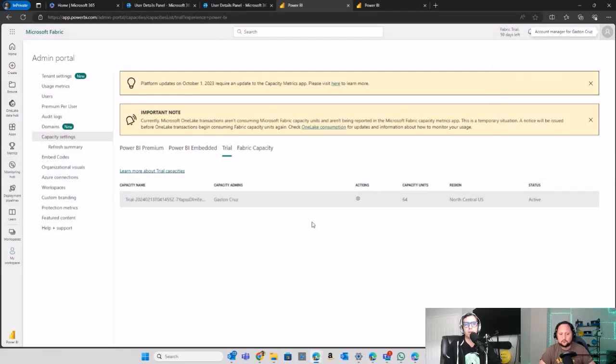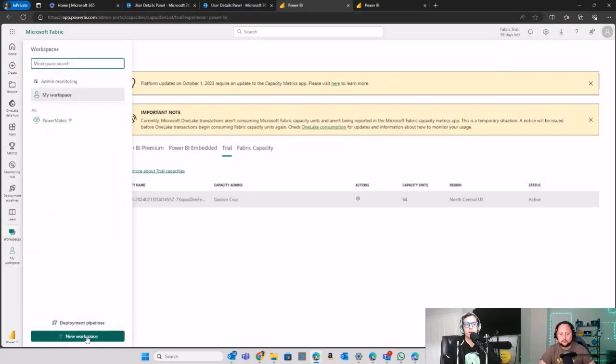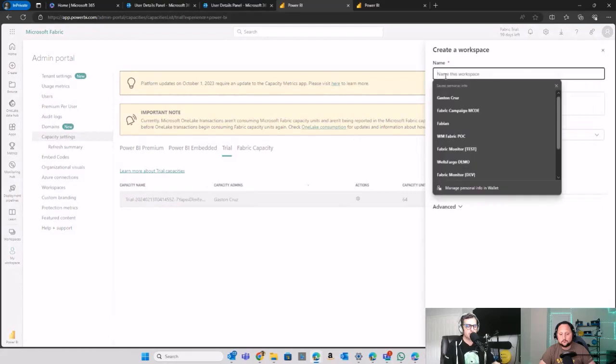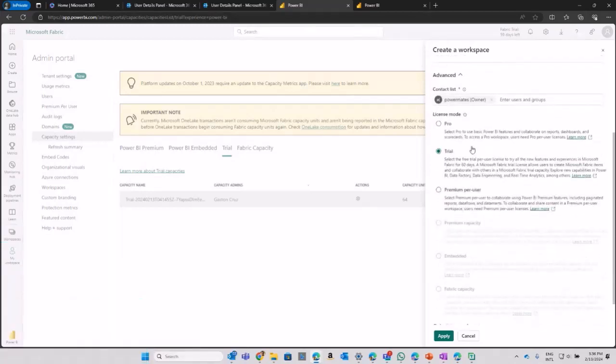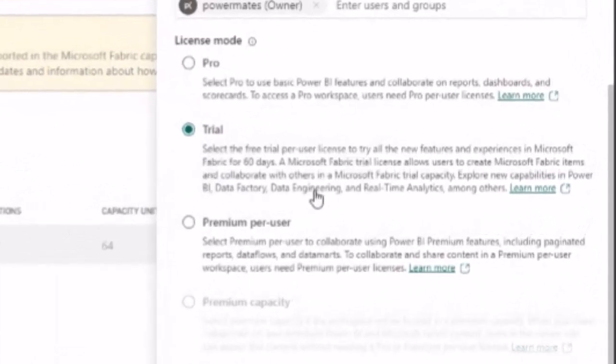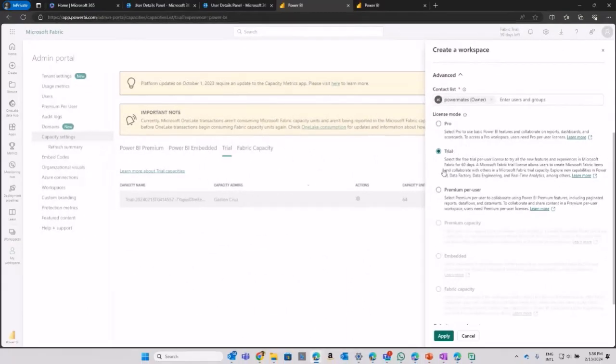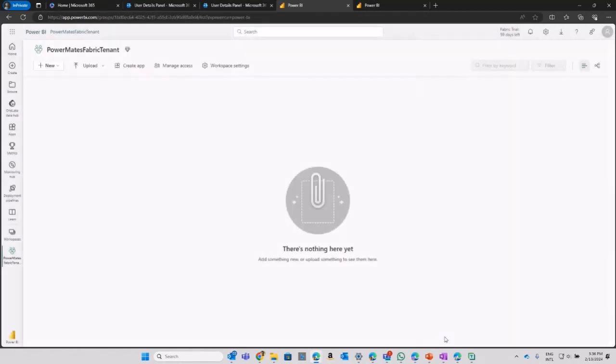And then the last task on my end is going to be going to workspace, going to the new workspace here, and I'm going to name this PowerMates Fabric tenant. And then in advanced, I need to be sure that I connect this workspace backing up with a Fabric trial version. That allows me to create the workspace and link that workspace with that Fabric capacity on trial. So after I'm doing this, I can hit apply, and this is my Fabric tenant up and running.